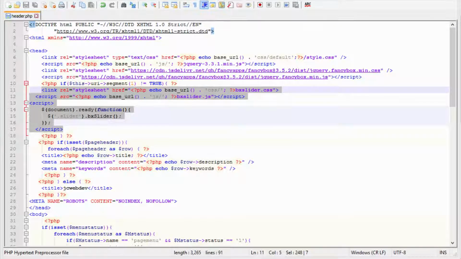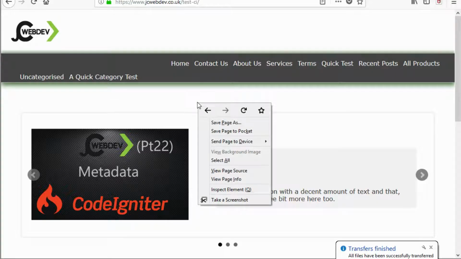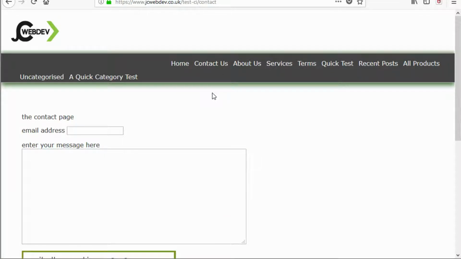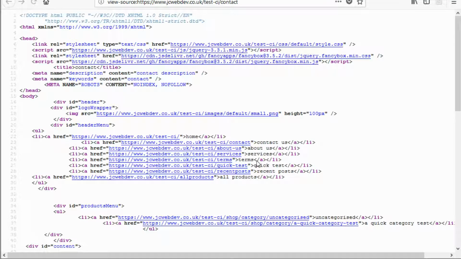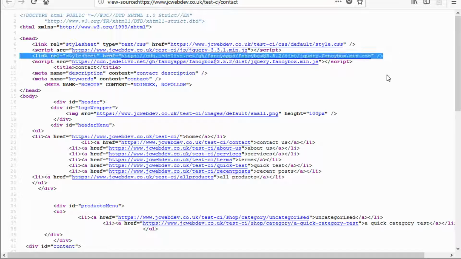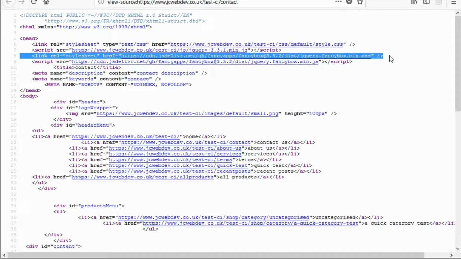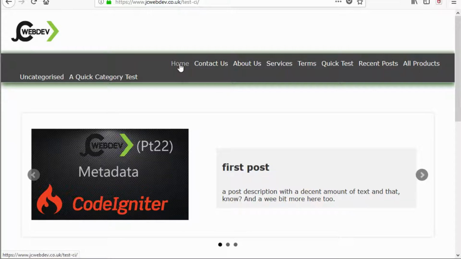So if we save this, upload this back to the server again. If we refresh our front page, our slider should still be here. There we go, that's still there, and that's fine. Now if we check our contact us page, and then view source, we should have nothing to do with our bx slider in our header at all. And sure enough, we don't. There is our header, and nowhere to be seen is our bx slider. So that's the first thing sorted.